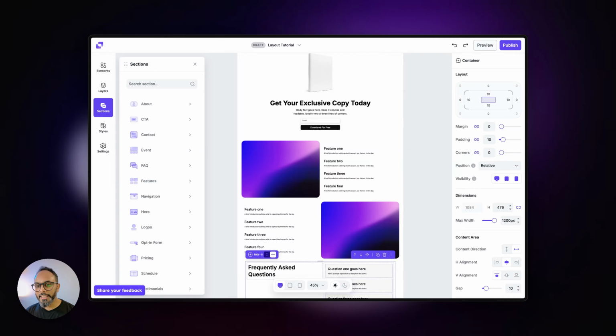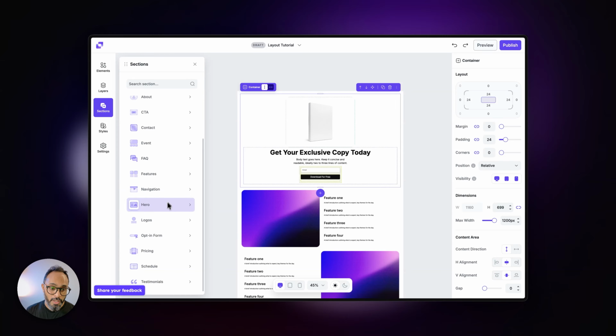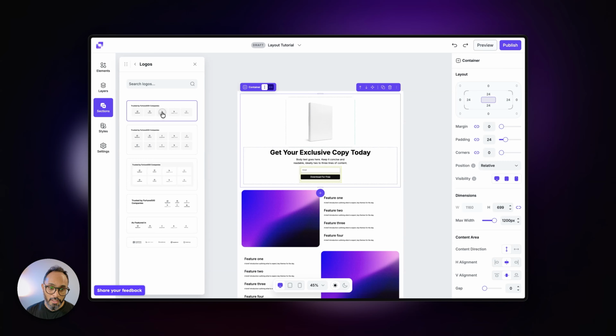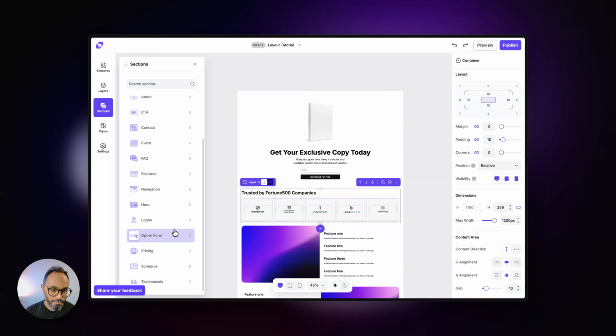But if you want to add a section in between, the way you do that is you select the container that you want it to be underneath. And now let's say we want to add a logo strip. We head over to logos and we add the logo strip, and it will appear right below the section that you selected earlier.